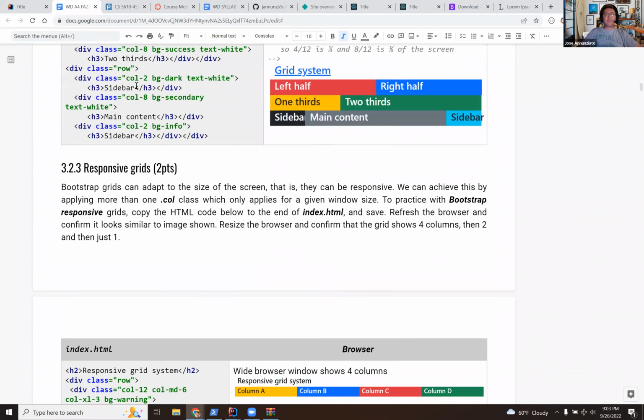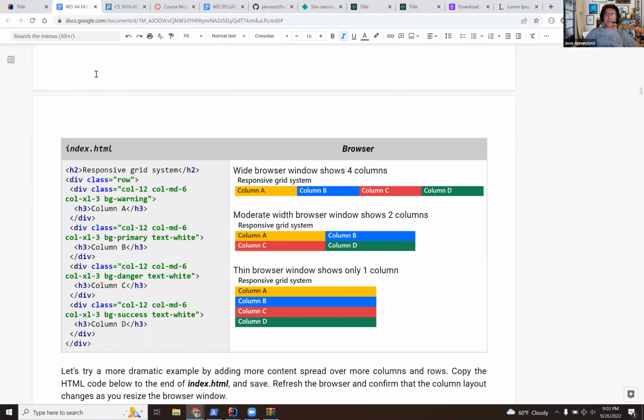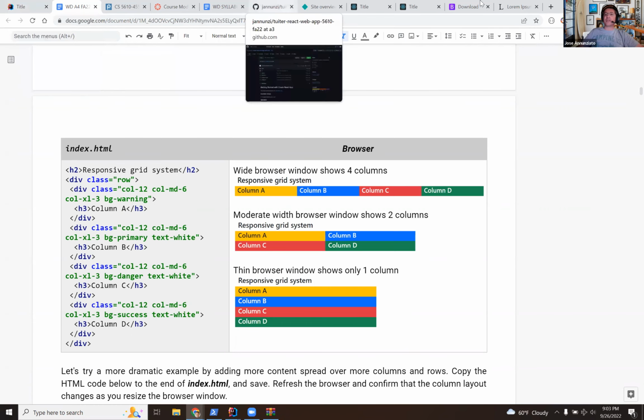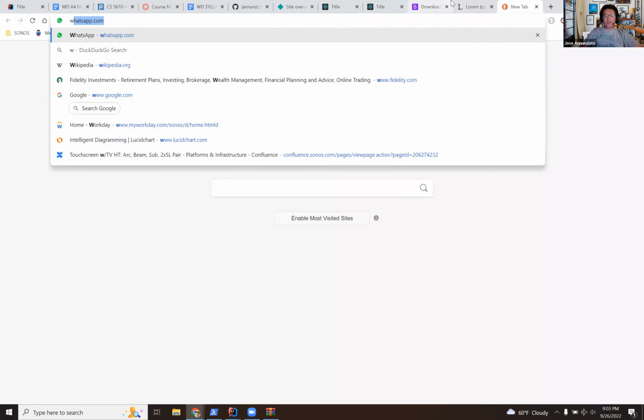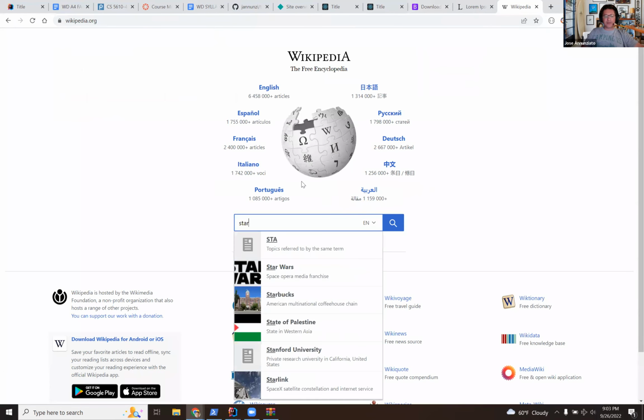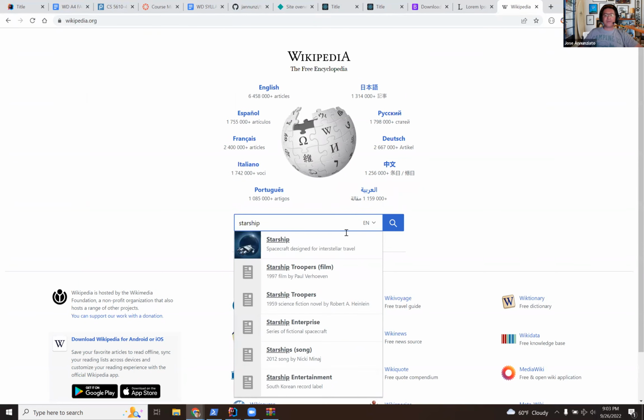So the next part is to introduce responsiveness. Again, what we mean by making a website responsive is that it should be smart to know how things should render at different widths of the screen. If I visit Wikipedia and I look for Starship Troopers.